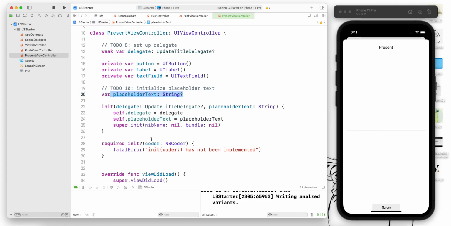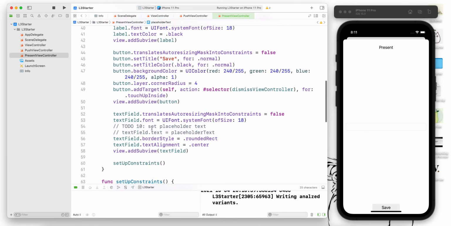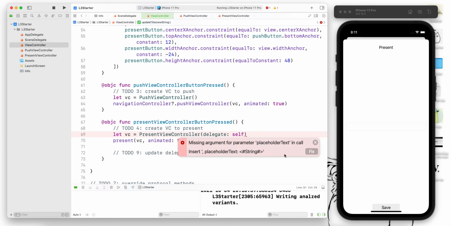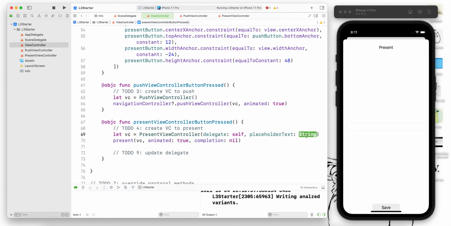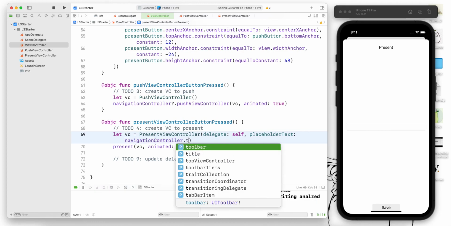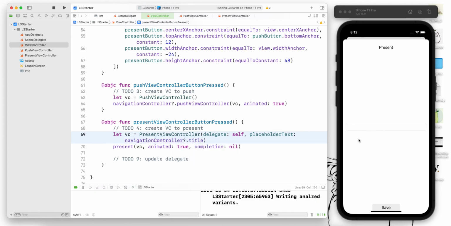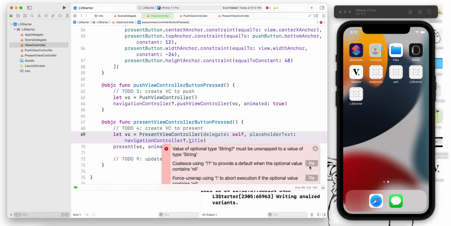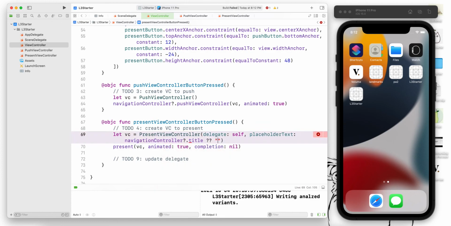And then now I have instantiated this value of placeholder text. So if I go down here, you can just do textField.text equals placeholder text. But before you do that, you're going to have to go to view controller, and if you do command B, you'll notice that it says here like you forgot placeholder text. So all you have to do is do delegation controller.title. And so since this is optional, I'm also going to provide a default value of view controllers.